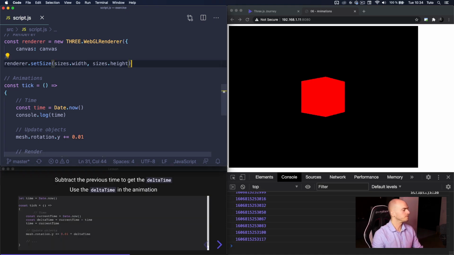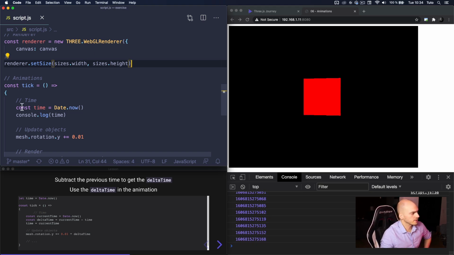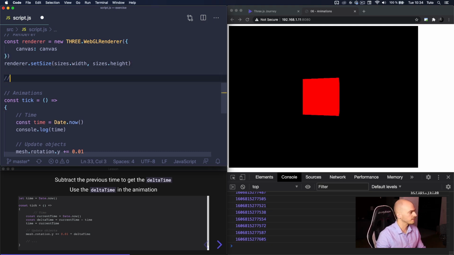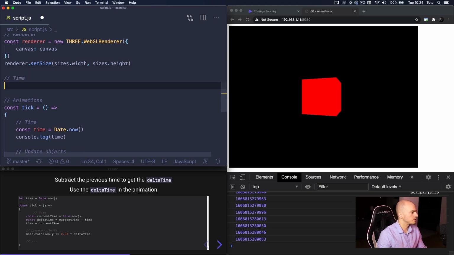So what we are going to do is compare the current time with the previous time. And we are going to get the difference between those, which is going to be the delta. The difference between the current timestamp and the previous timestamp will be the delta. And we are going to use that delta. So how can we do that? First, we need to get a variable outside. And we need it to be a let, because this variable is going to change. This variable can be equal to Date.now, like this.